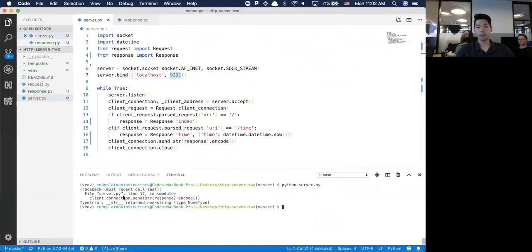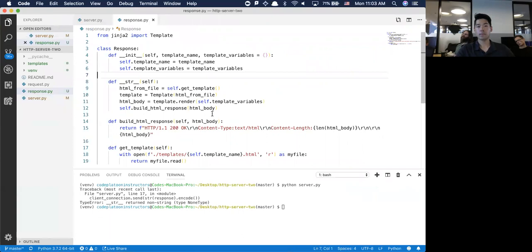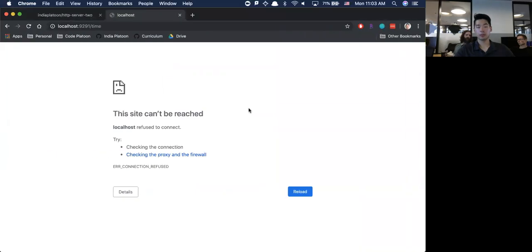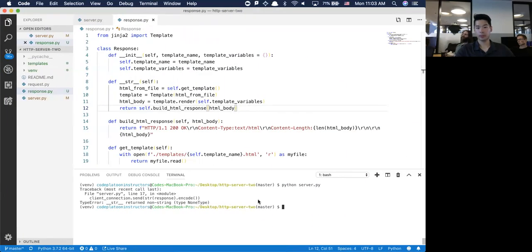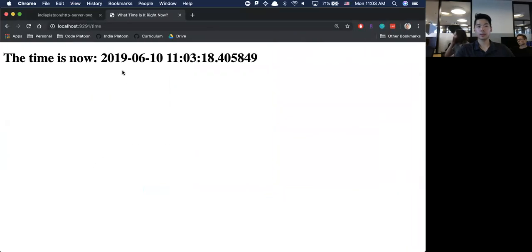Jinja needs the template to be assigned to a variable. I don't think you can pass self-template variable. Let's find out. Because the return comes from HTML, build HTML from file, and the standard method. Yep. I looked so hard for dynamic. The time is now that.